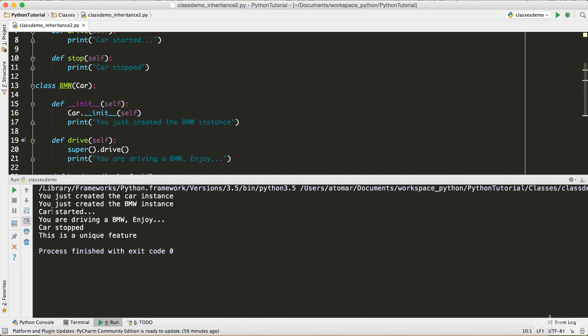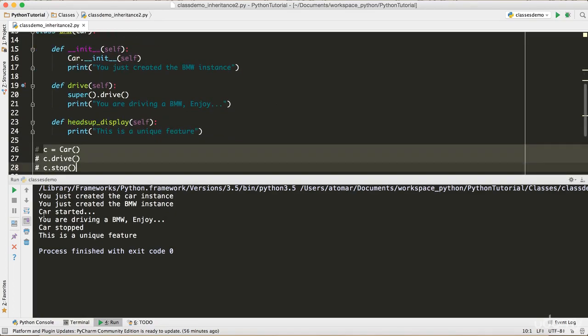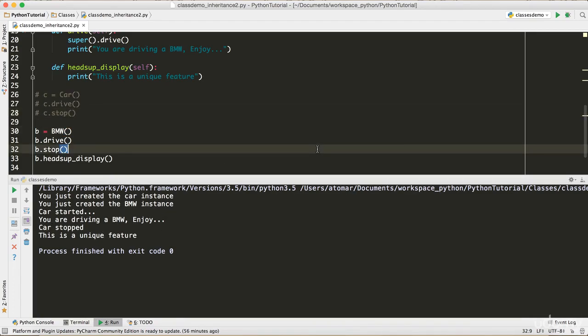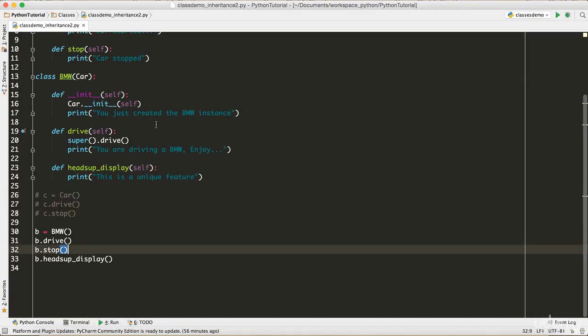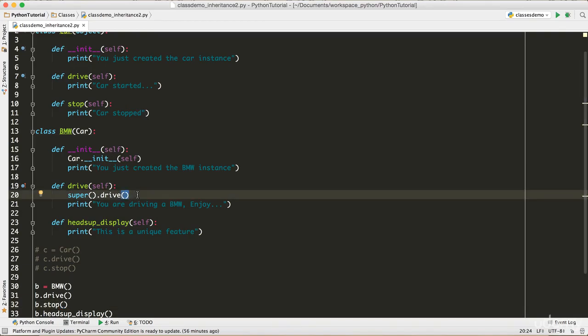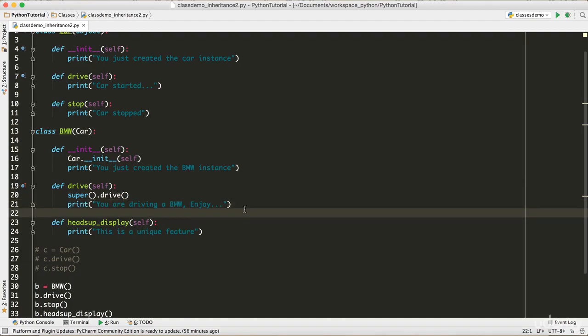Then you just created the BMW instance. Then car started, which is coming from super.drive. And then it prints out you're driving a BMW now, enjoy. And then car stop, because we use b.stop, and then the unique feature, heads up display. So guys, we can actually call the functionality from the base class using super dot, the method from the base class, and then we can add our own more functionality on top of it.